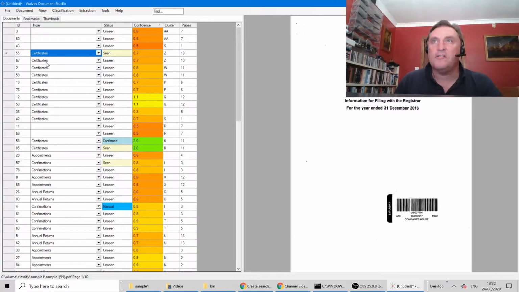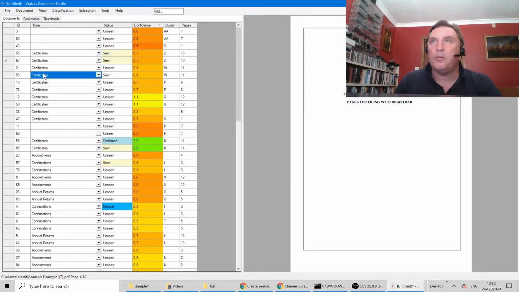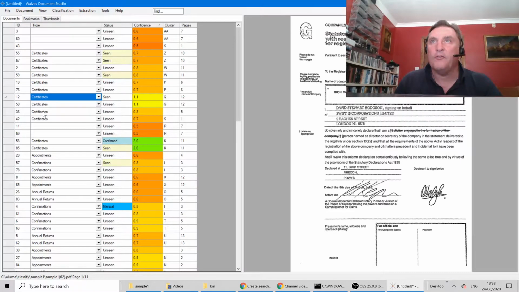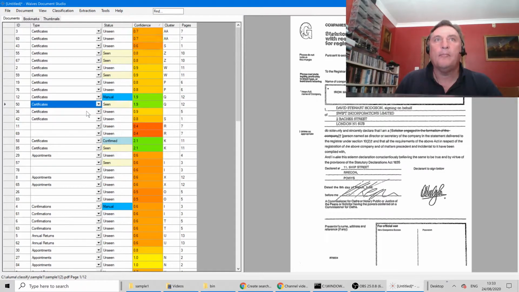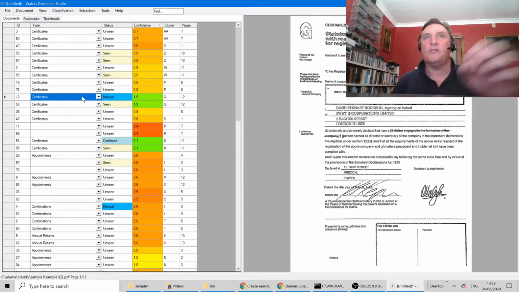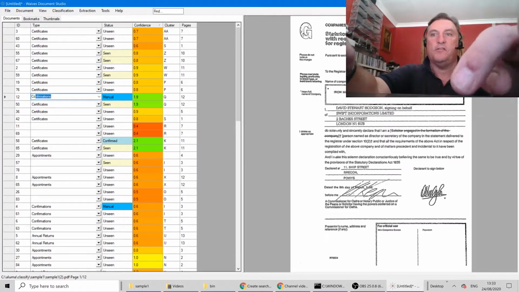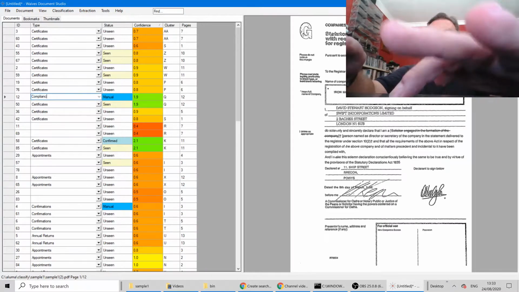Well, it thinks it's a certificate. I'd say those are probably more financial statements. So annual returns, that's a compliance document. We saw compliance before, I think. No, we didn't. We haven't seen compliance. So these are all kind of new. That one is compliance. I'm going to change that to compliance. It's a new one. Compliance.